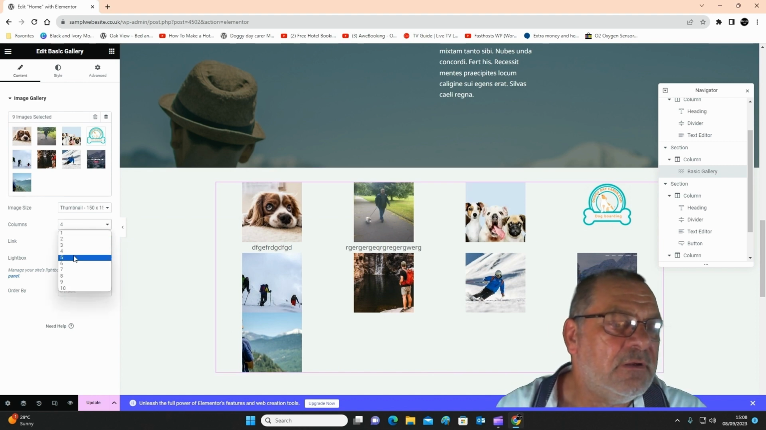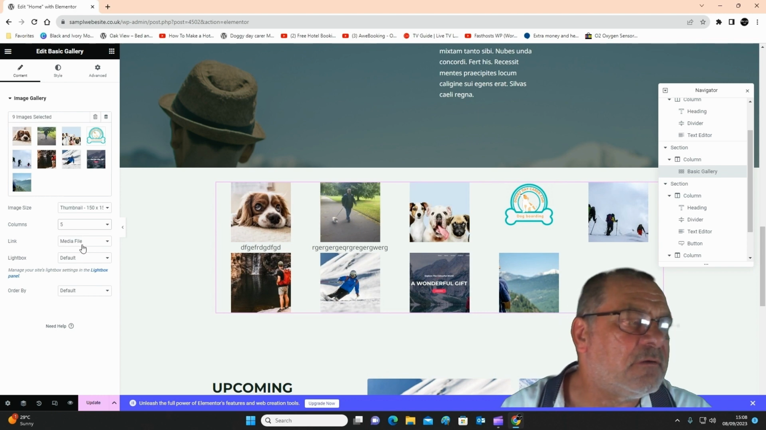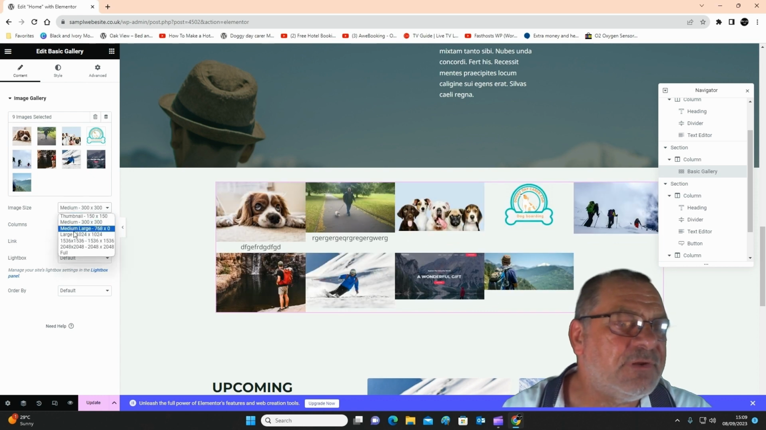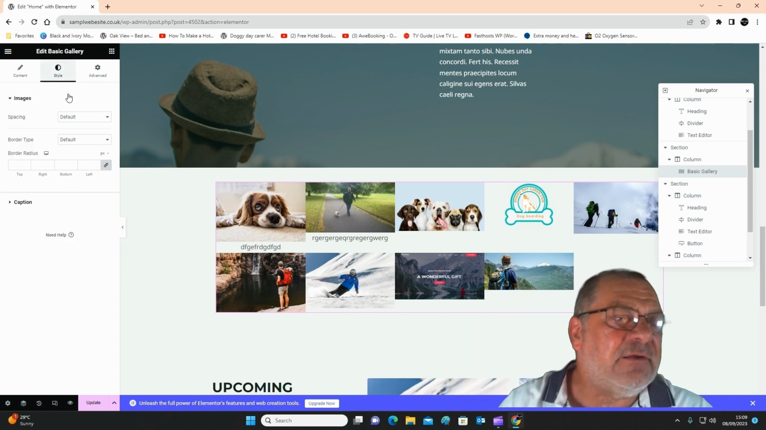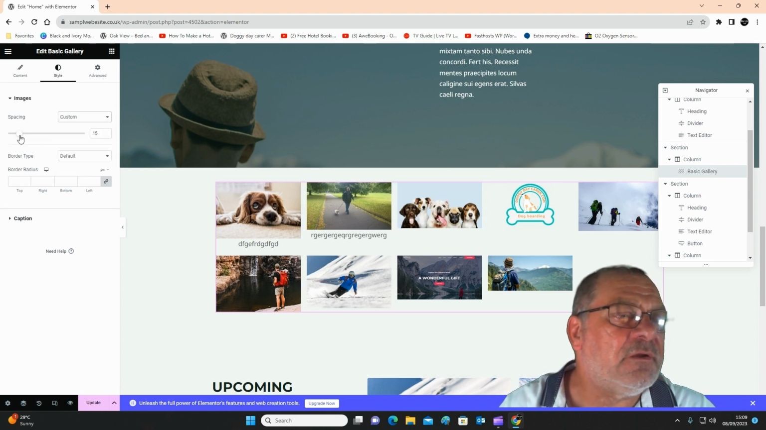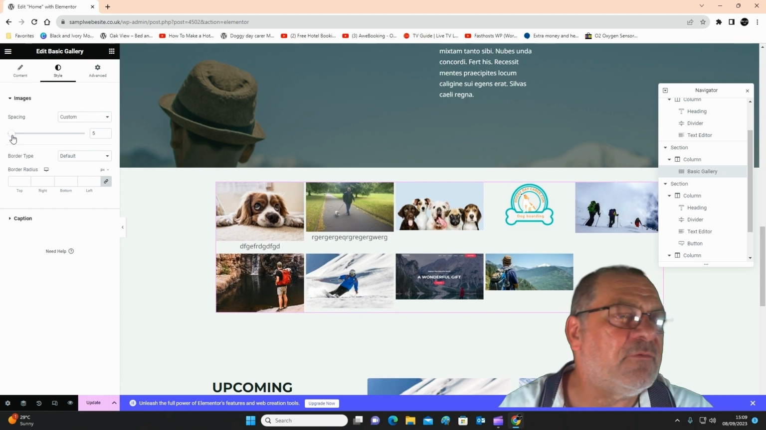So if you wanted five per row, you could click on 5 per row. You could click on thumbnails, you can change the sizes of them like that. You can change all your sizes. I'd personally click on medium to large, and if you clicked on style, you could change your spacing, custom, so you space between each one. I like to keep it to as minimum as possible.